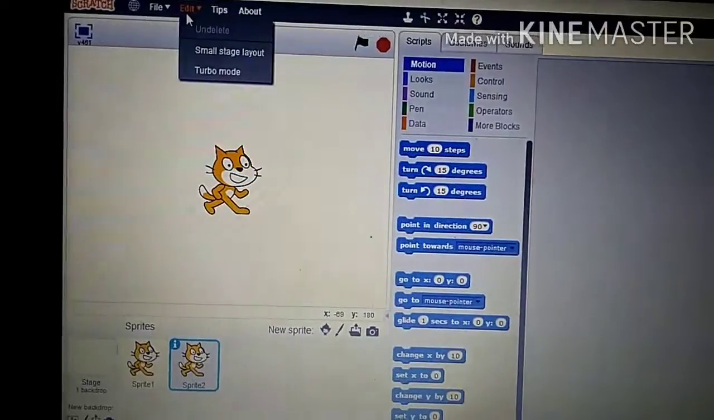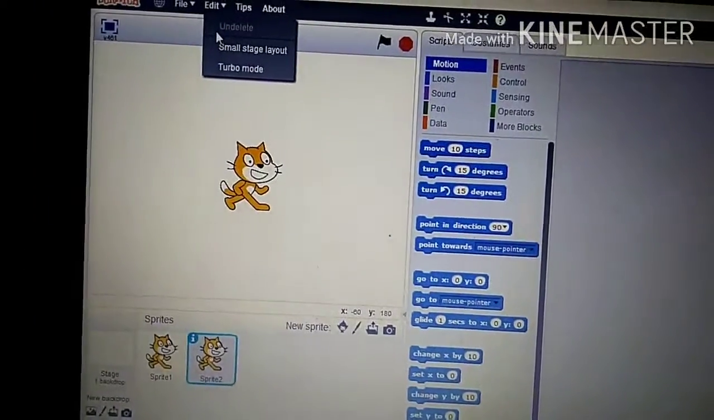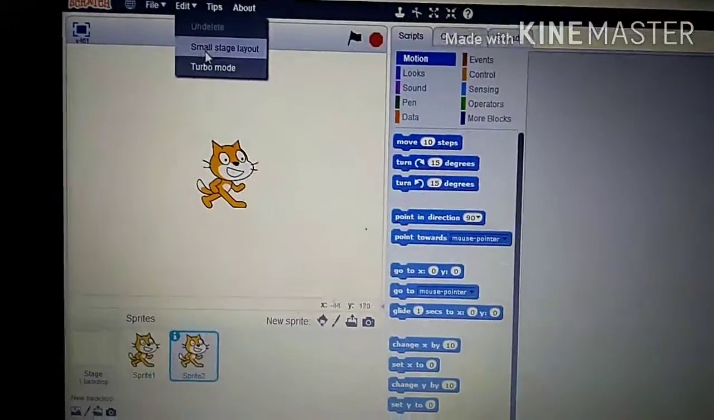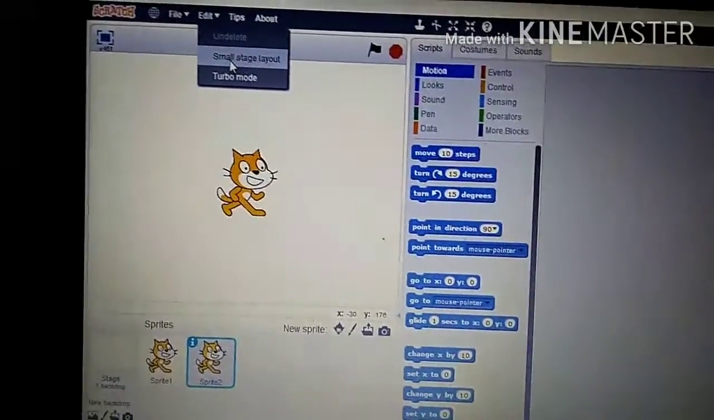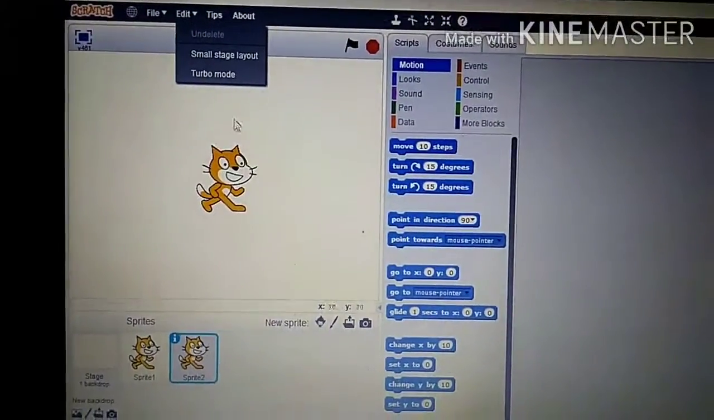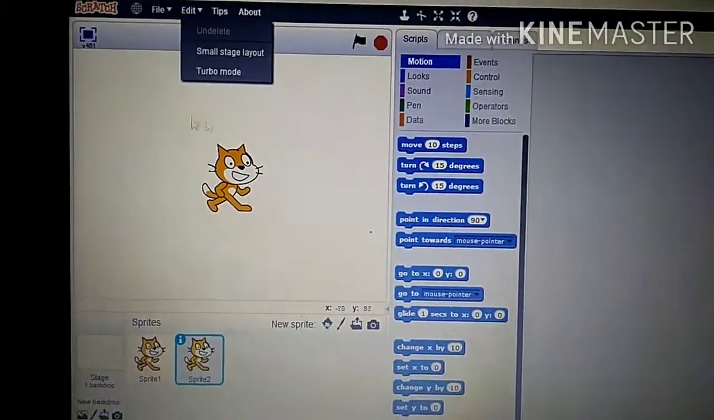Now come to the edit menu. Undelete: suppose you have deleted something and you want it again, so you undelete it. Small stage layout helps us set the size of the stage. Stage means this white space where this cat is.